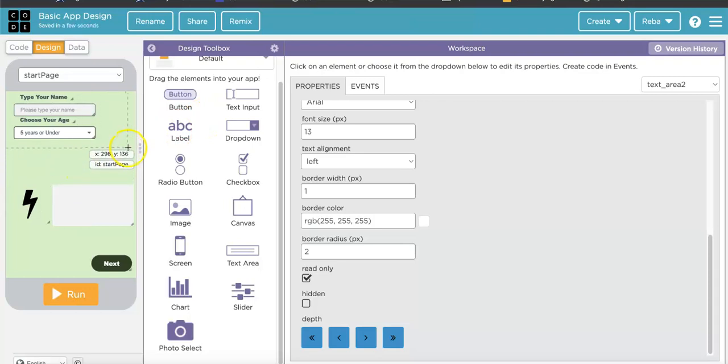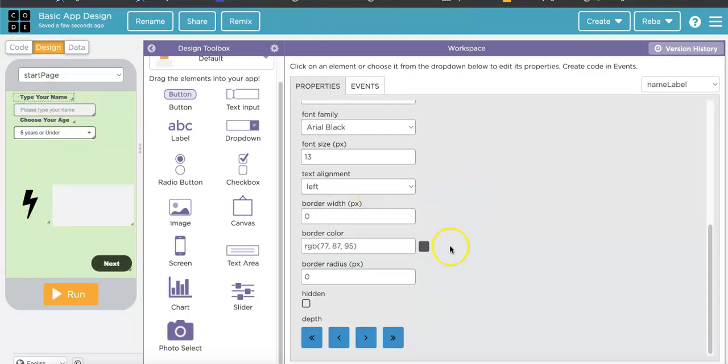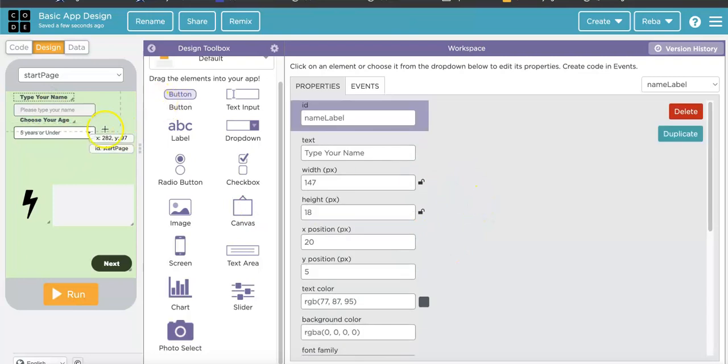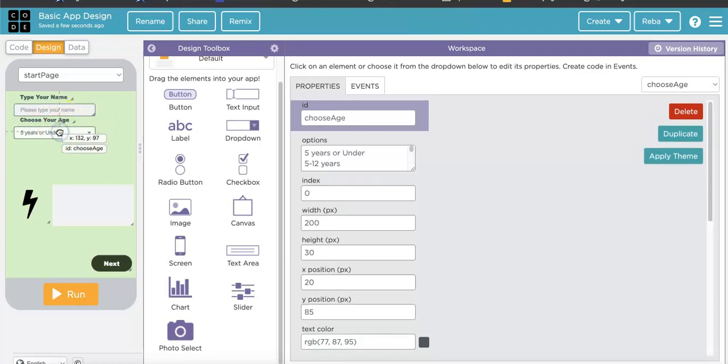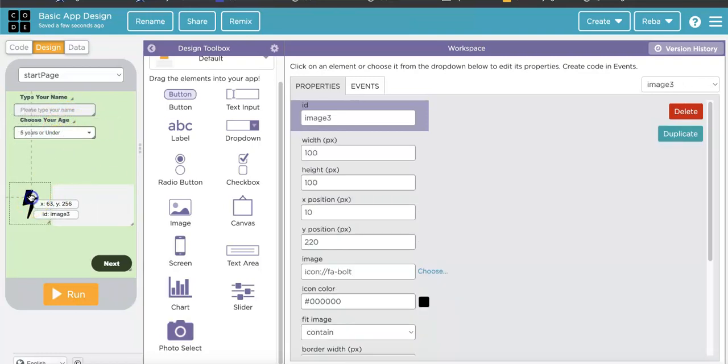All right, so this is the first 10 minutes. In 10 minutes, we have created a screen. We've named that screen something meaningful. And we have dragged in 1, 2, 3, 4, 5, 6, 7 different elements. And we've named each of those elements something meaningful. So let's go up at the top and just review what we have. So we have name label and name input. We have age label and choose age. We have an image. Oh, I didn't change that one. So this could just be start page image, right?